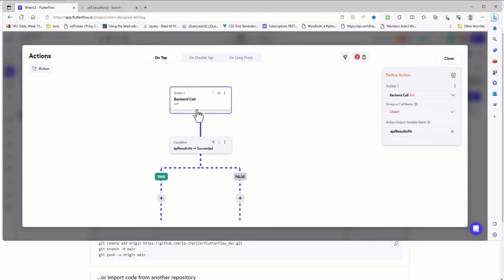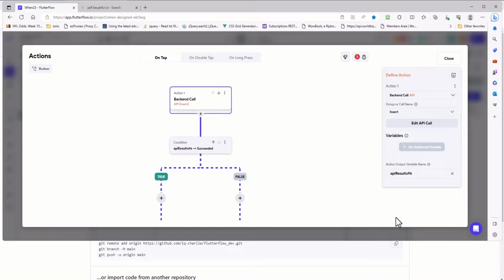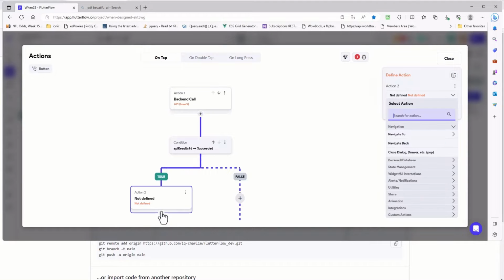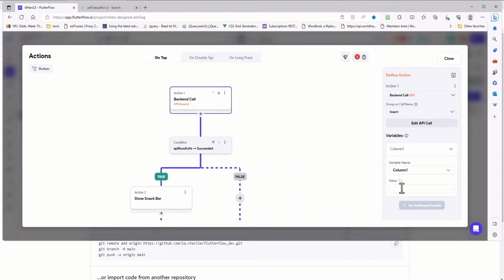And which API call are we going to use? We're going to use the insert down there, and we need at least one action for the initial action, must have at least a true or false action. Let's just put one in there since they're asking us to. Let's just put in a show snack bar, and let's just say record inserted.